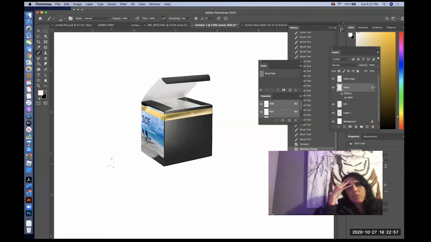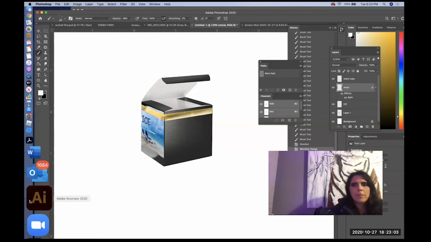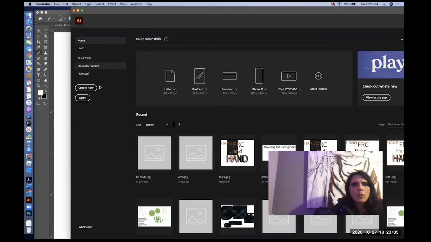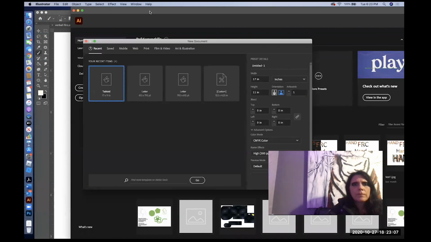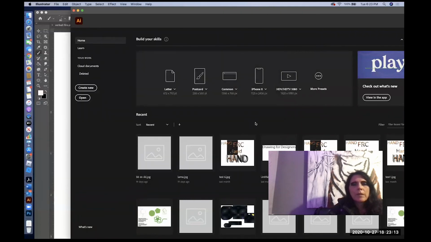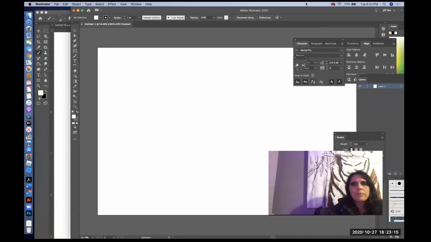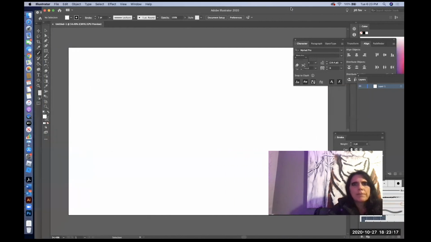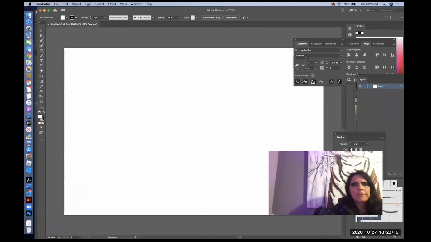All right, Illustrator. I wanted to show you this real quick. New. Create. Doesn't matter what size it is. Come on, open up. This is kind of neat. So I'm going to go to, I'll put text here.